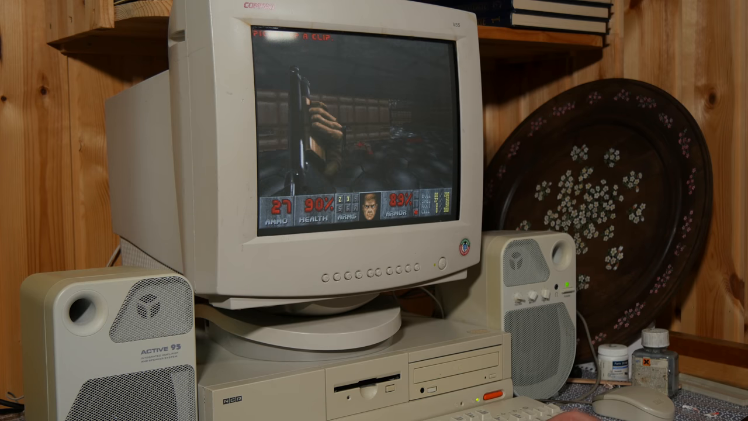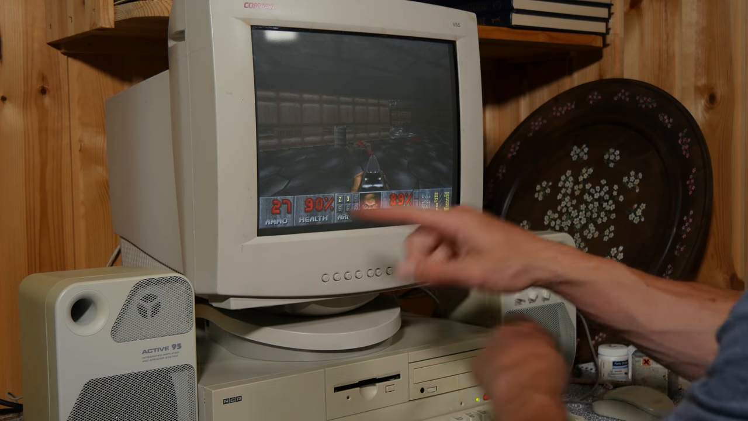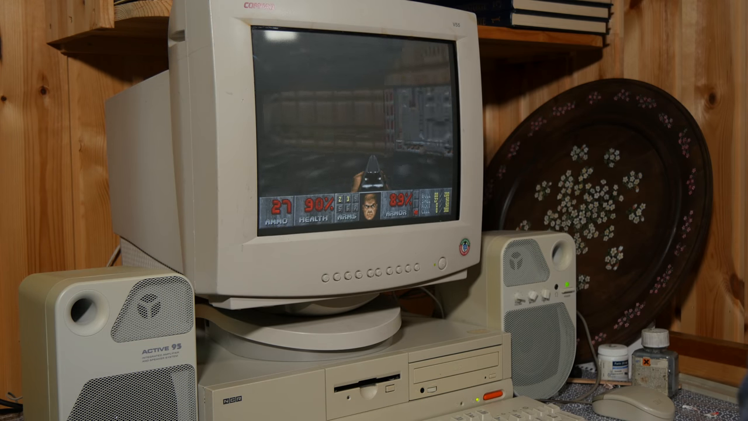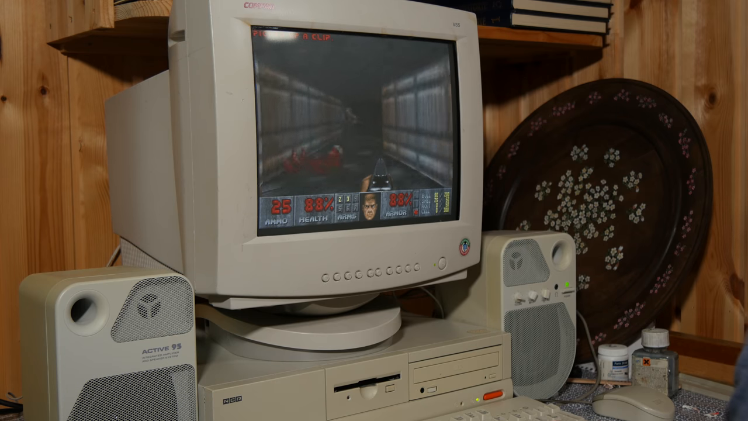Audio-wise, speakers are the worst. I love the shotgun.